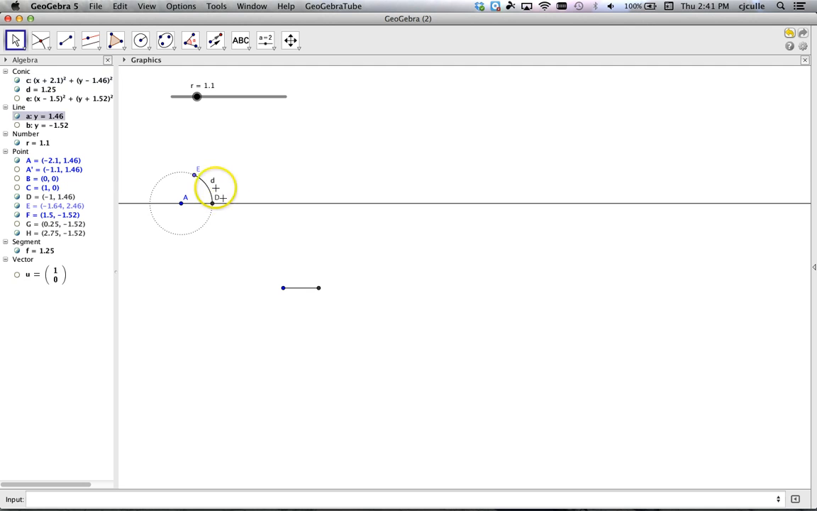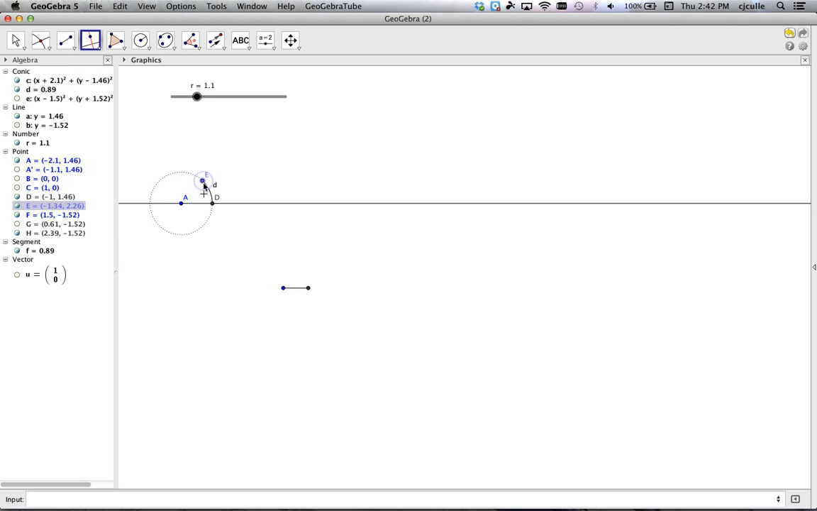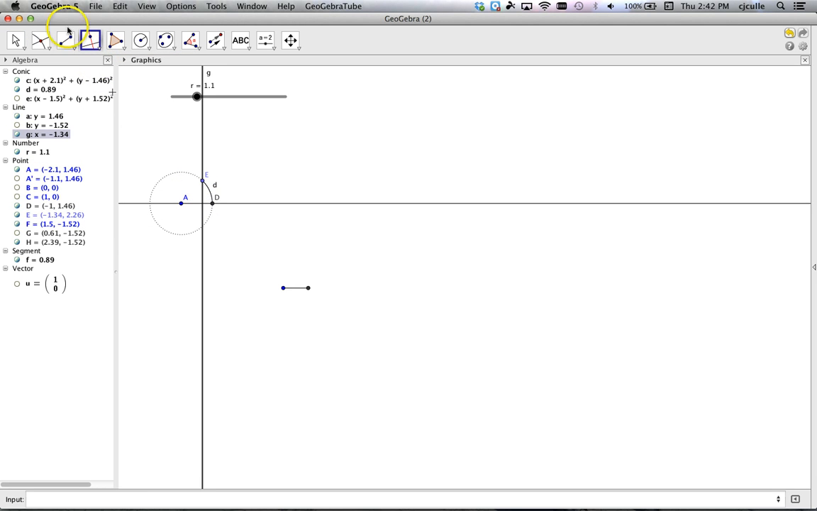All right, so now let's see. Next thing we want to do is put our chord in. So I'm going to do a perpendicular. I'm going to do perpendicular to E through this line here. I'm going to make an intersection point here. And then I'm going to draw the segment.